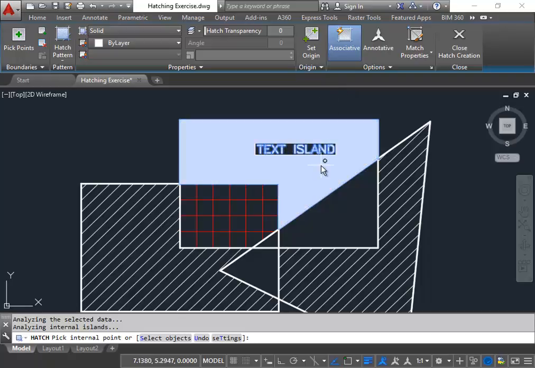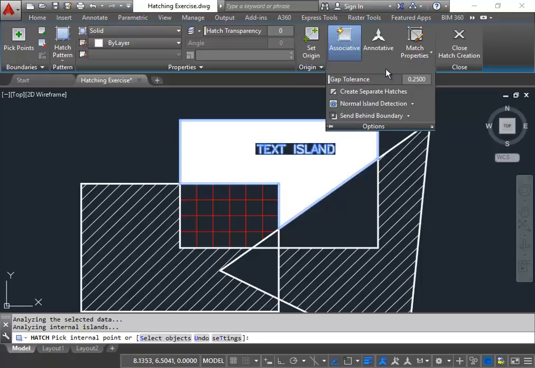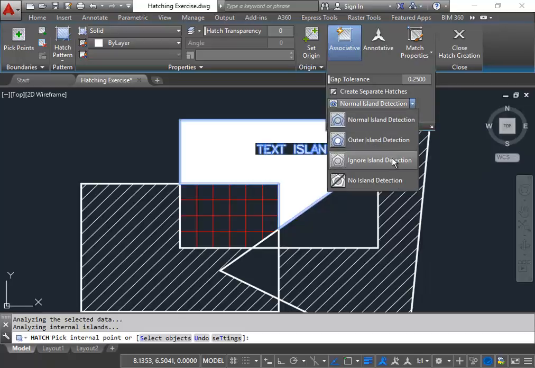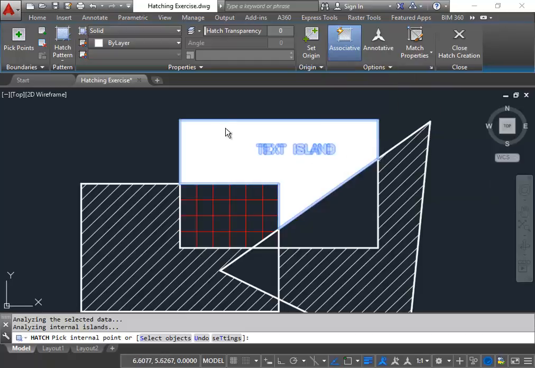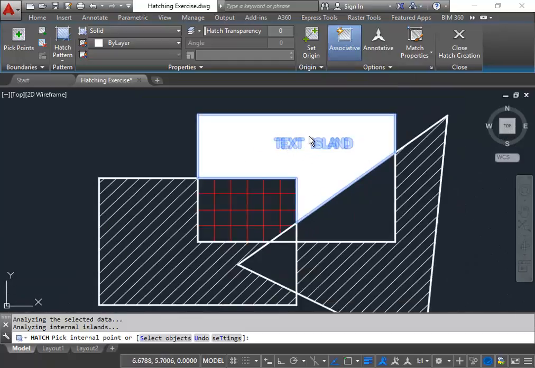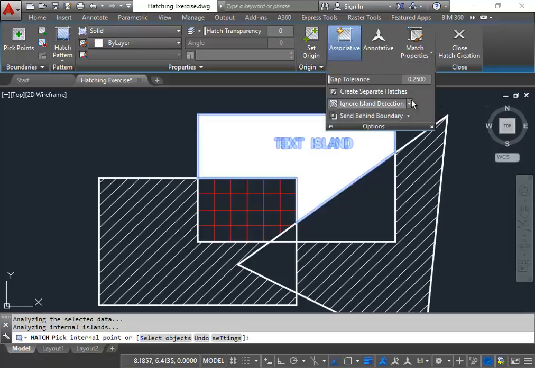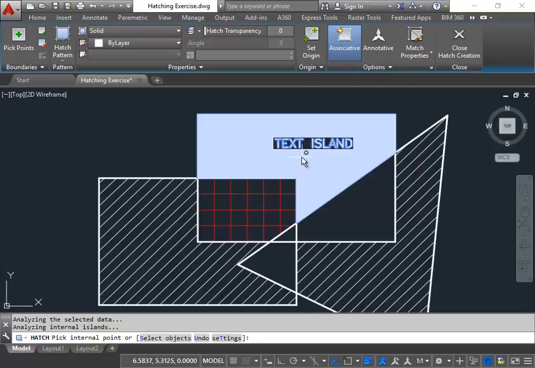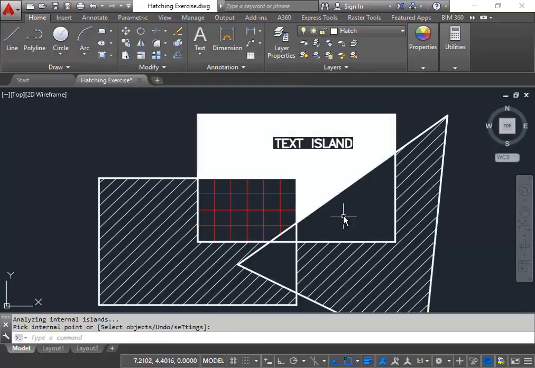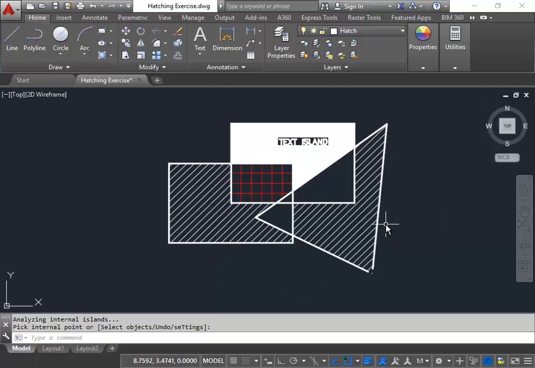While the hatch is still active, I'm going to go ahead to the options button, and I'm going to change this to ignore. And then as you can see, now my white pattern has covered up my text, so now you can't see anything. Switching it back to normal makes it avoid the text, and at this time we're going to go ahead and press enter to accept the hatch pattern color, and this completes our exercises for the hatch pattern.